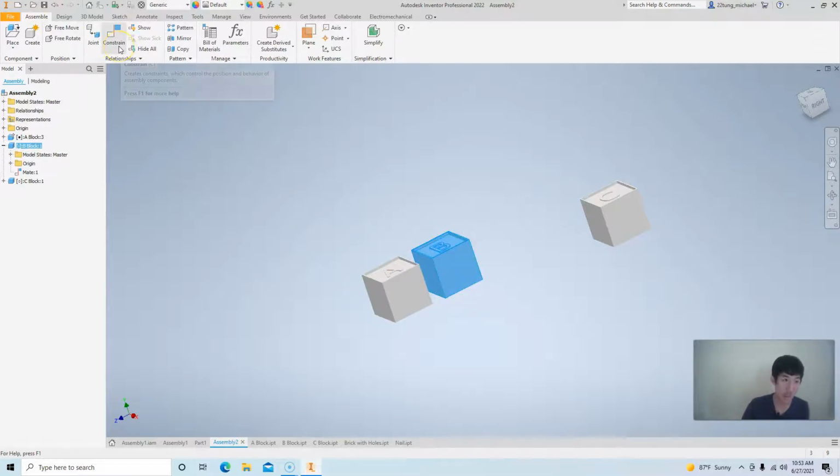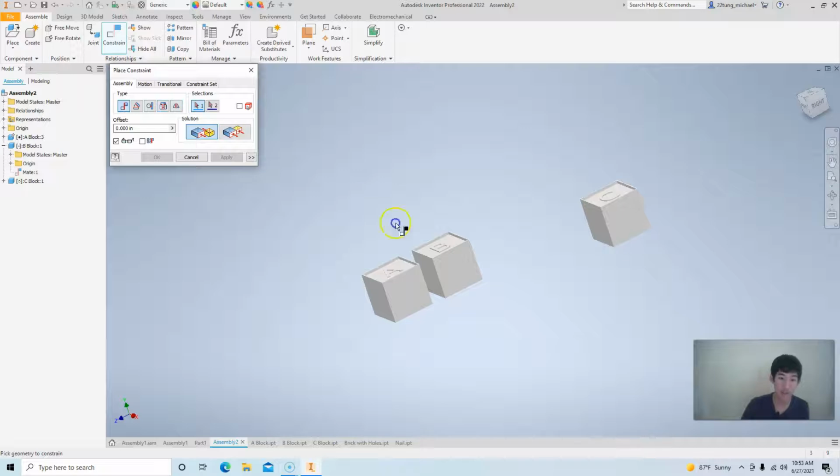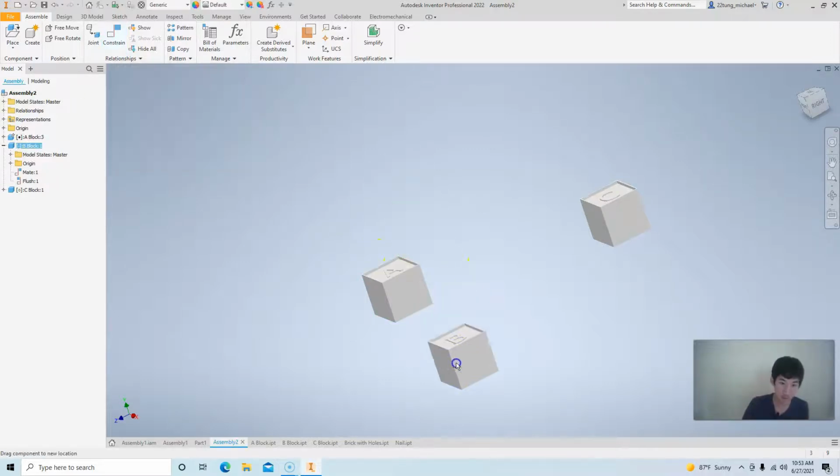Next, I want this surface to be flush with this surface. Now you can see they are flush together, they are against each other. Hit apply and let's see what happens now. So now I can only move this up and down. I can drag my mouse left to right and nothing will happen. It's just going to go up and down and up and down.